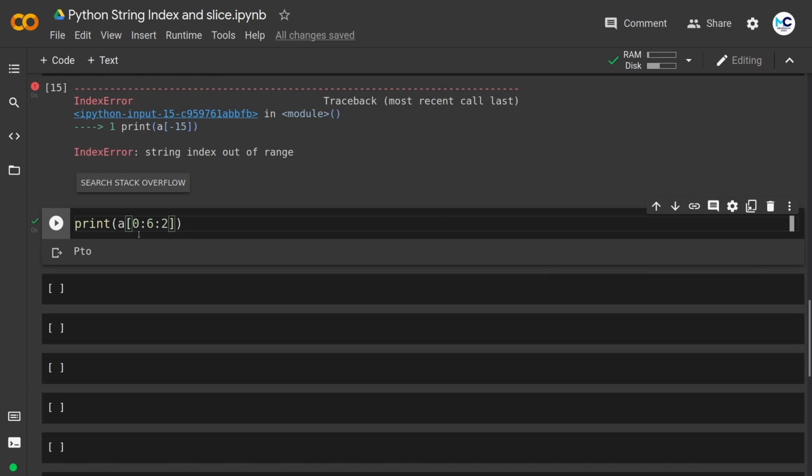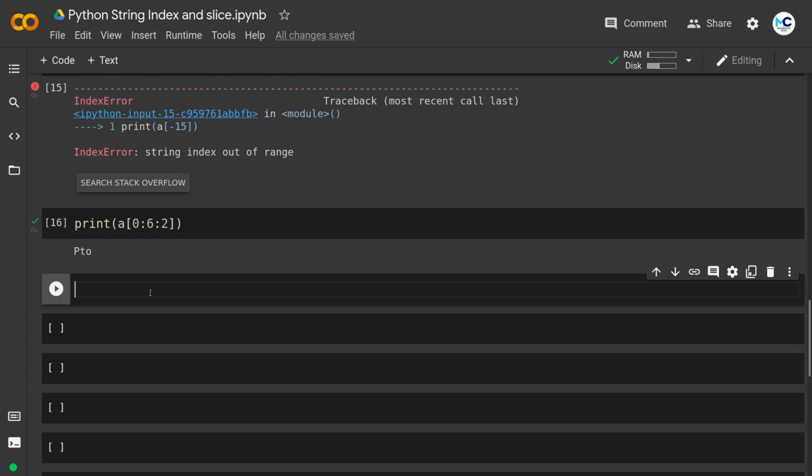So what happened here? I have defined the starting and ending position, and in skipping, how many characters I want to skip. So it starts from 0 and ends at the index value 6, and skips all the next characters. Because I have passed 2, that's why it skips the next character and prints the output.